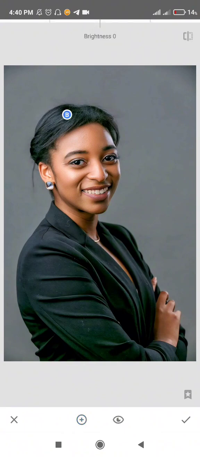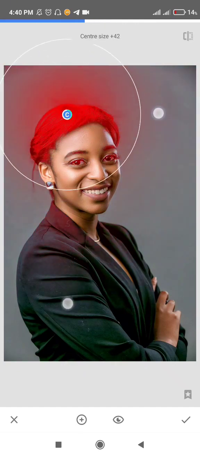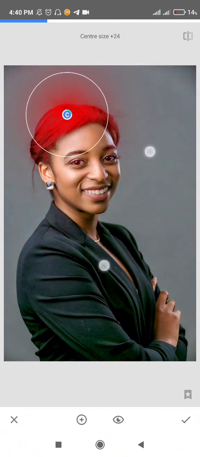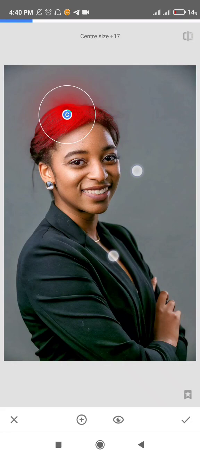Once I tap on that, you see B displays right there, and by swiping upward or downward, B represents brightness, C contrast, S saturation, and the last S, structure. So the brightness, I'm just going to swipe backwards and reduce the brightness. Take note, by using your two fingers to drag in or drag out, you can increase the radius of the particular effect you want to create. I'm just going to drag that in because I want that effect to apply to her hair alone. You can see all the areas marked by the red color are the areas that this effect is going to apply to.